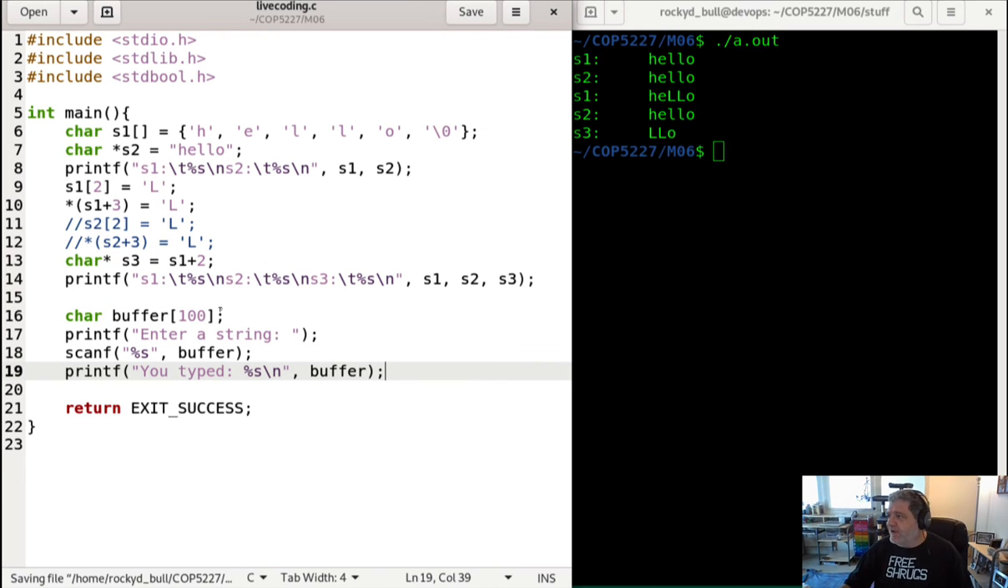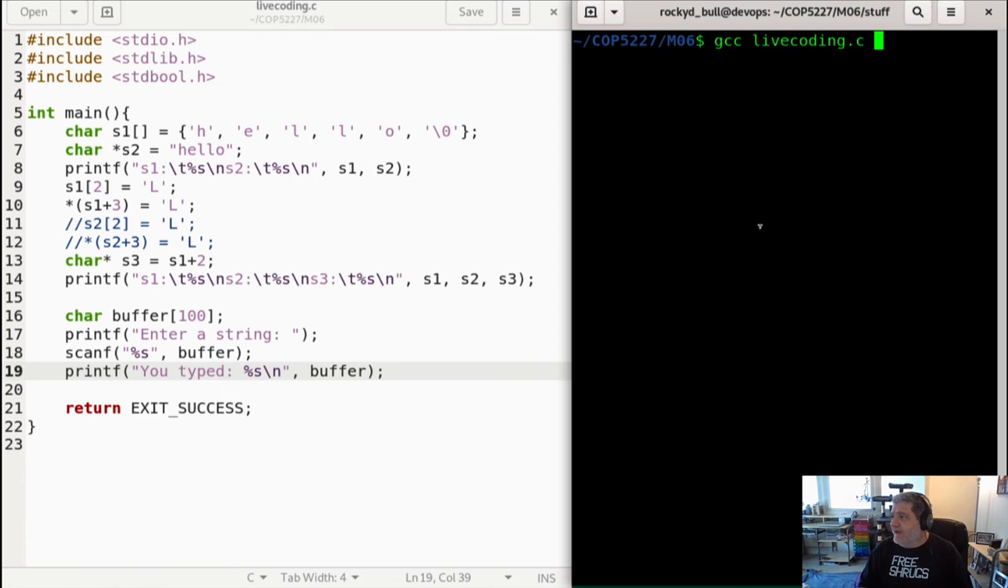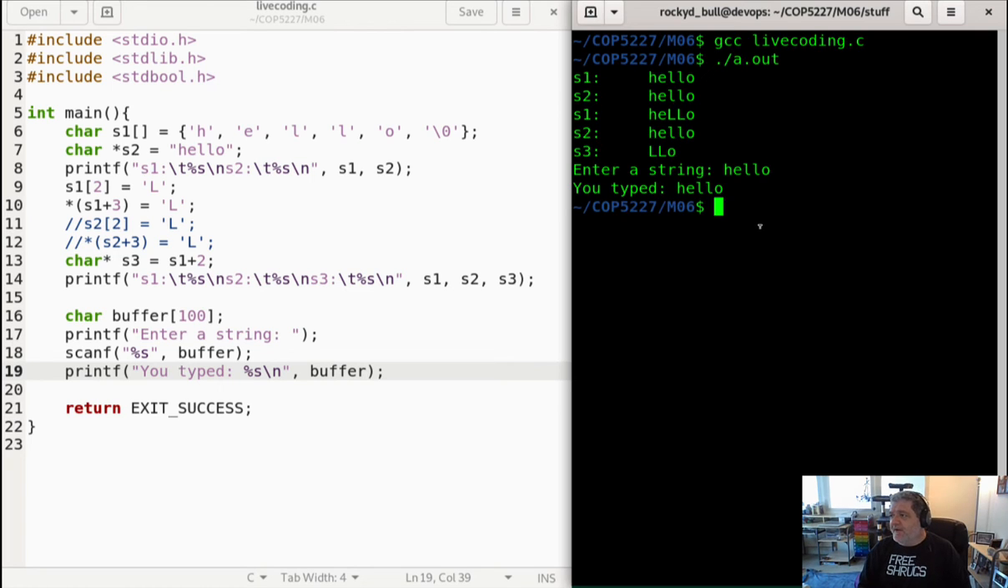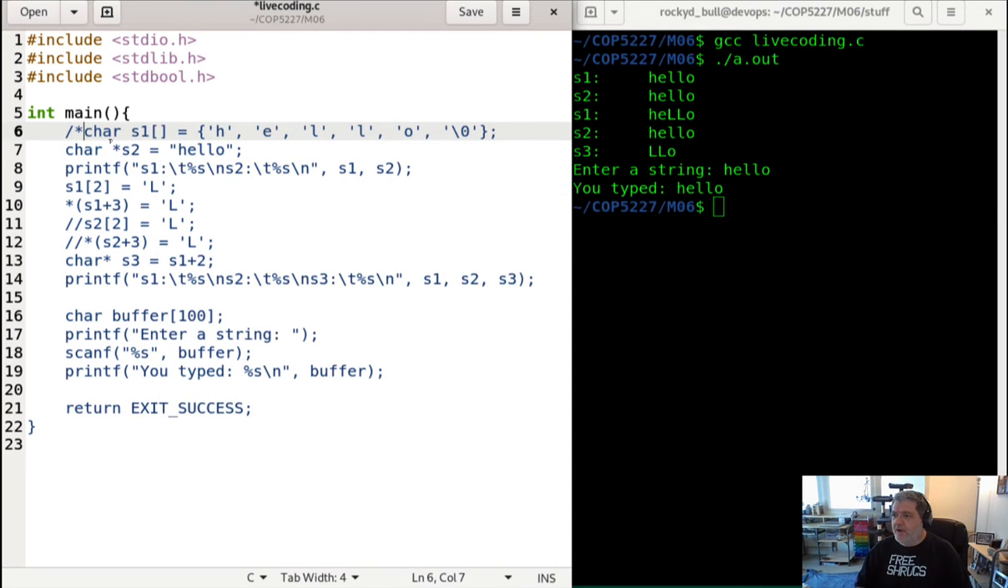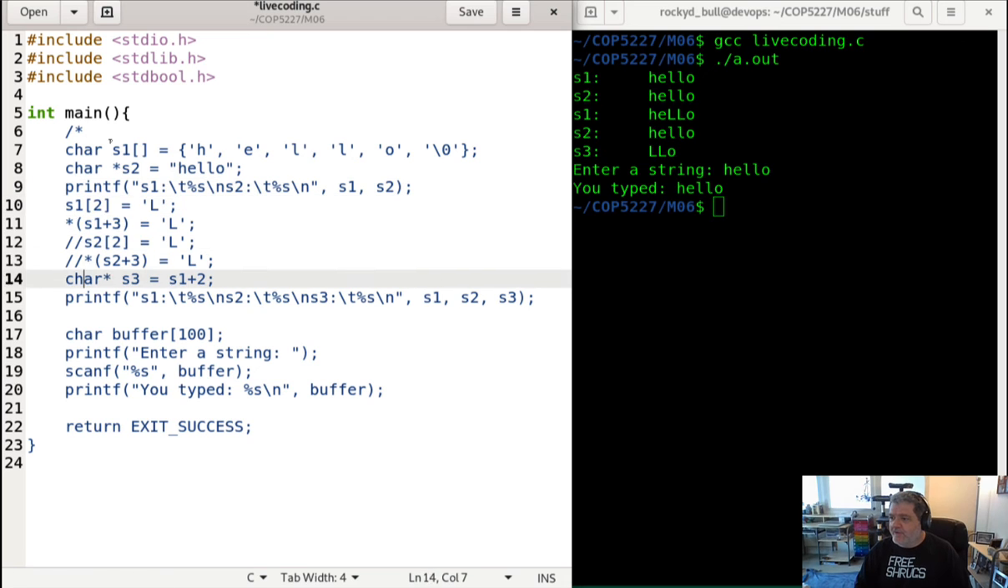First thing, let's make sure that it compiles. That's always a good start, right? So there we go, compiles and run, enter a string hello, and then you typed hello. Okay, so I'm going to comment this out here because we really don't need it anymore, and it's going to prevent me from having a ton of garbage on the screen when I want to really show you only the last thing that we added to the code. Okay, here we are. So we have a little program here that reads a string, stores it in a buffer, okay, and then displays it again.